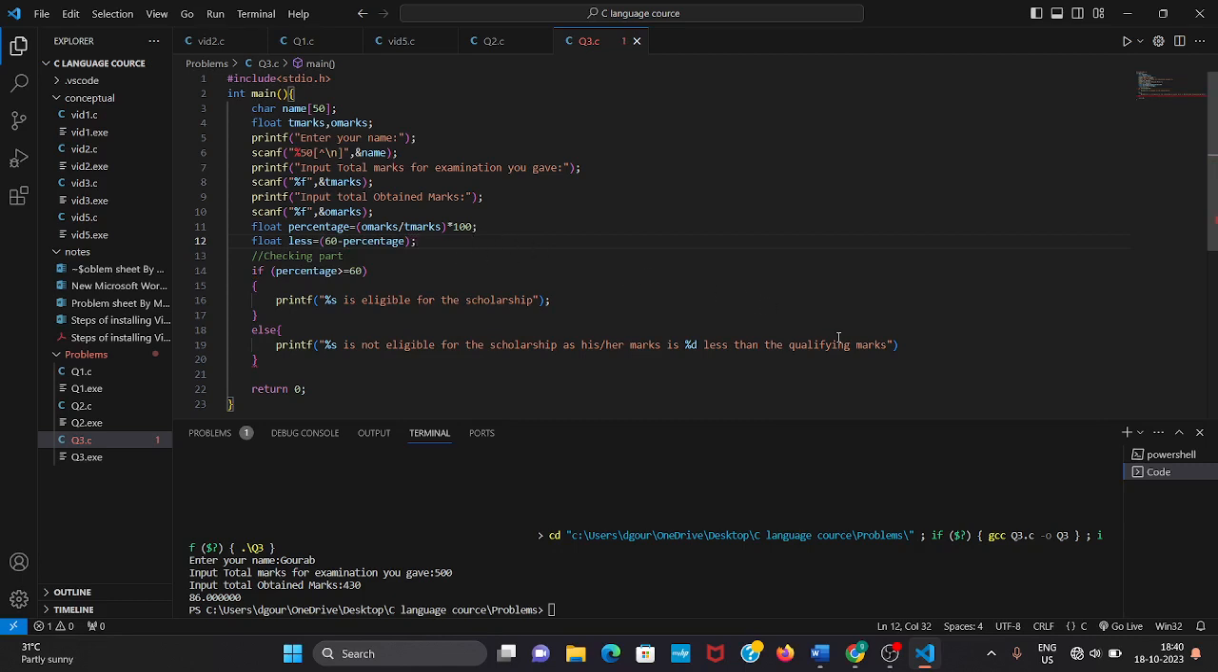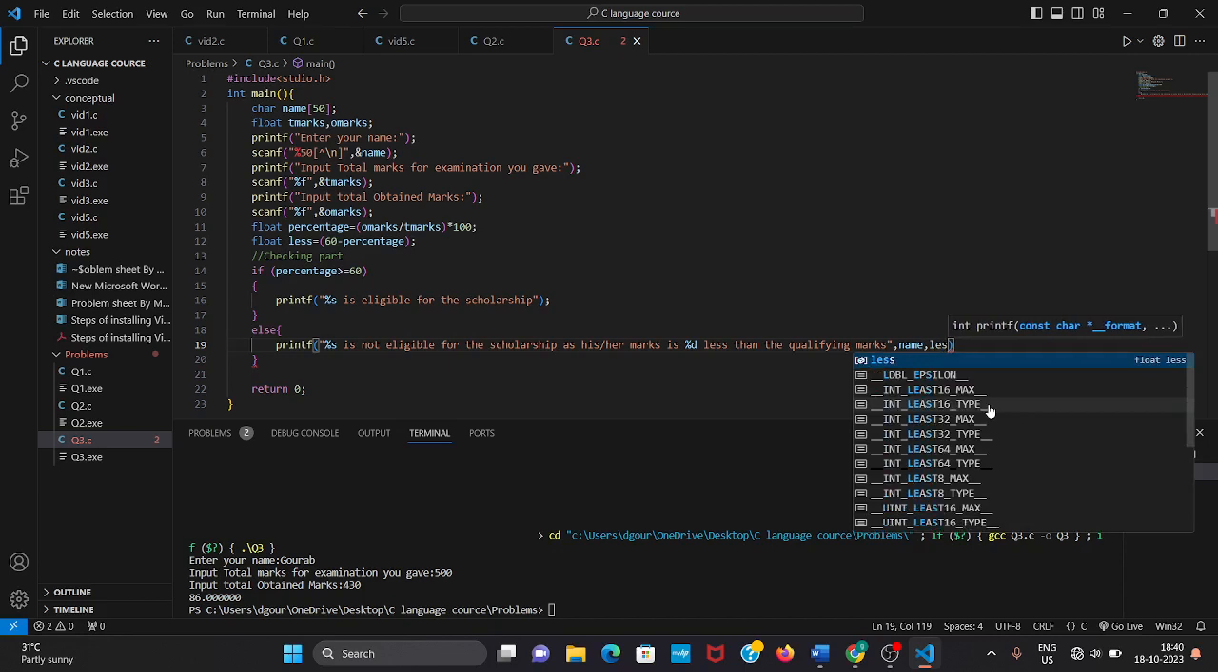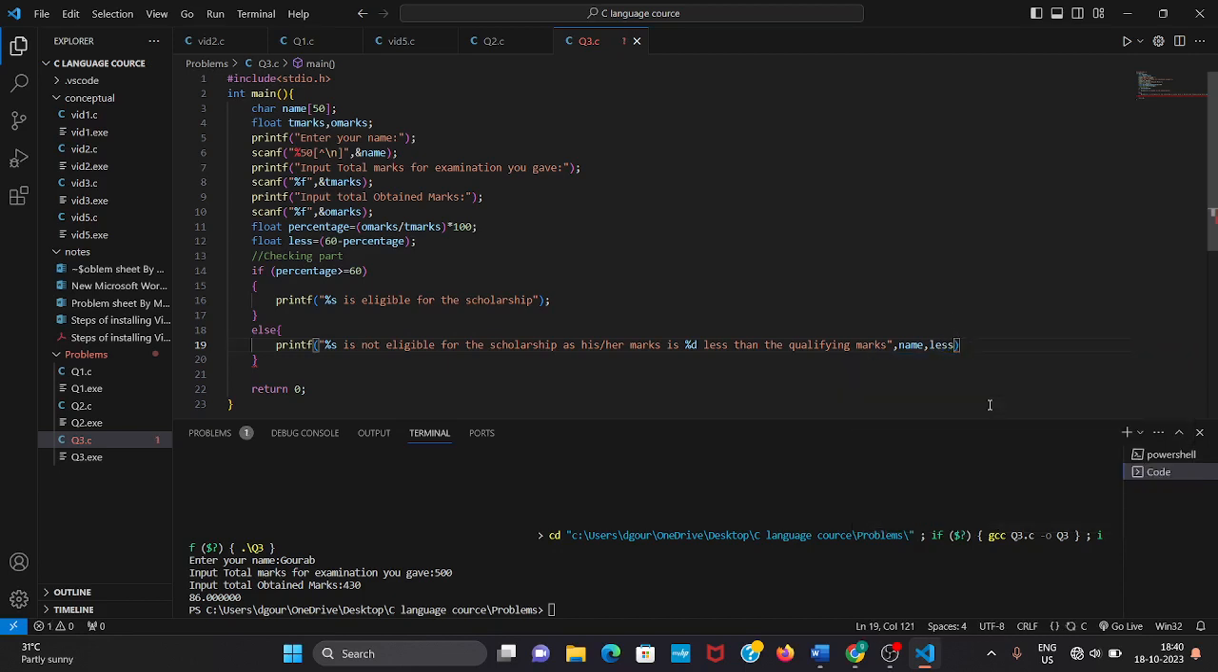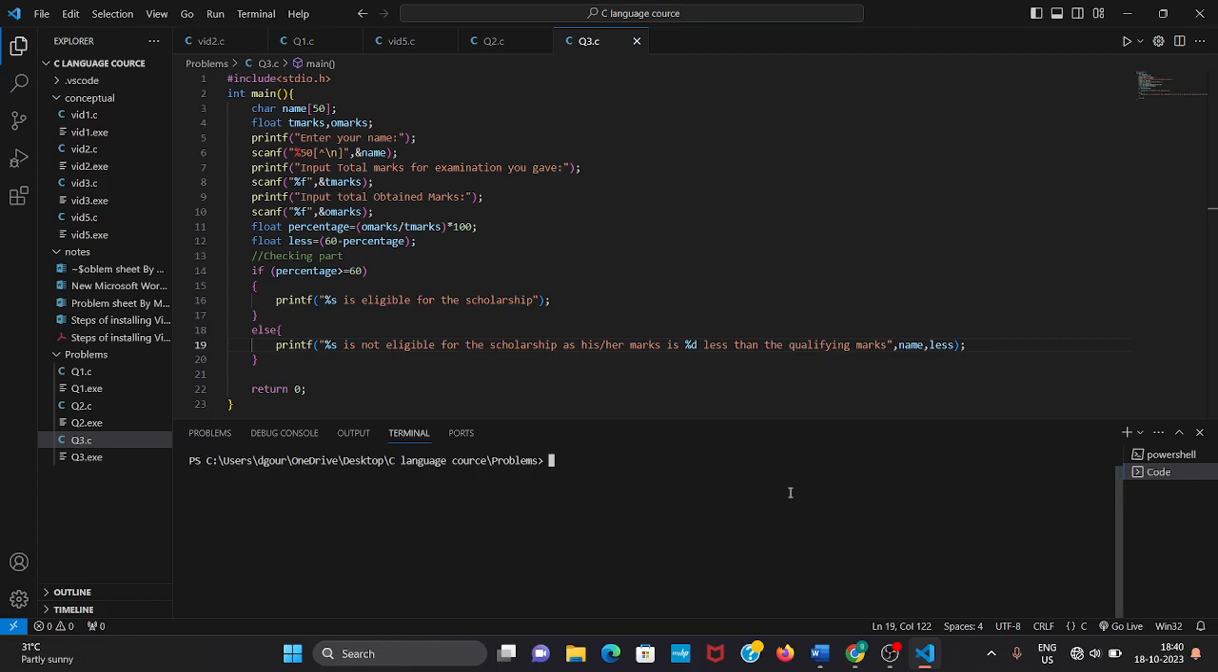60 minus the percentage. Let's see if it is running or not. So how many format specifiers are there? Percentage s is for the name. So we have to write name after the comma, and after that another comma, and this is for the less variable. Okay, now close it. Let's see what will happen now. Let me clear this. Let's run the program. Enter your name.